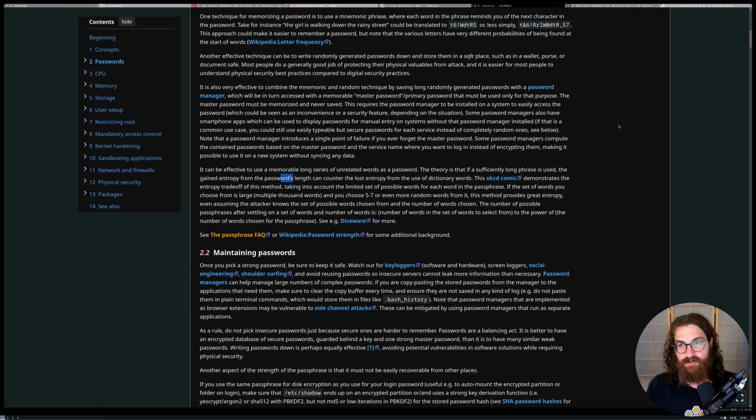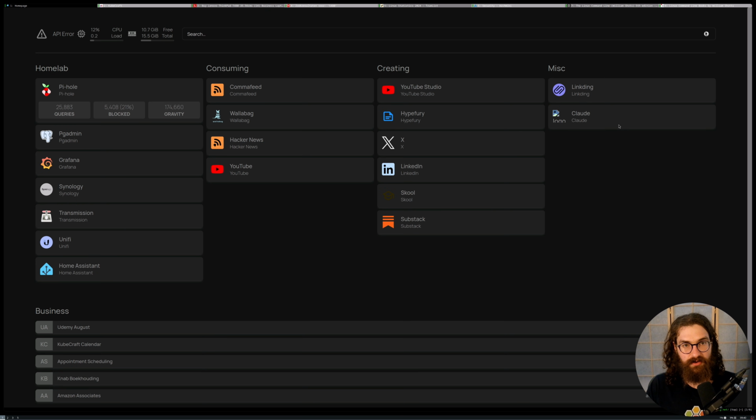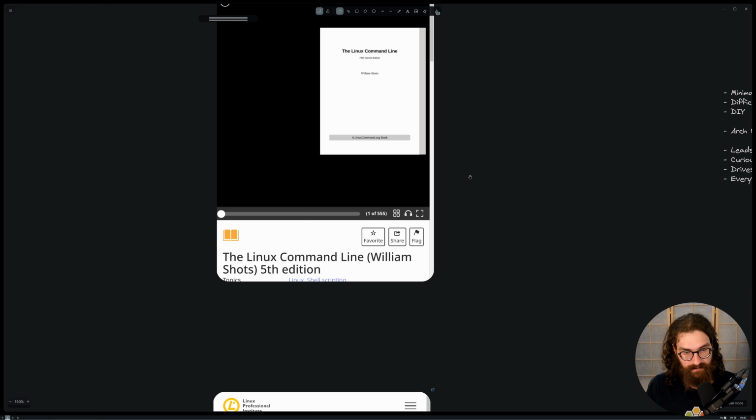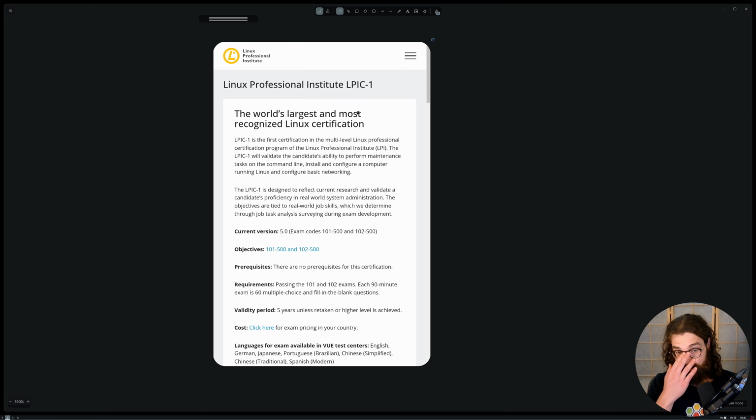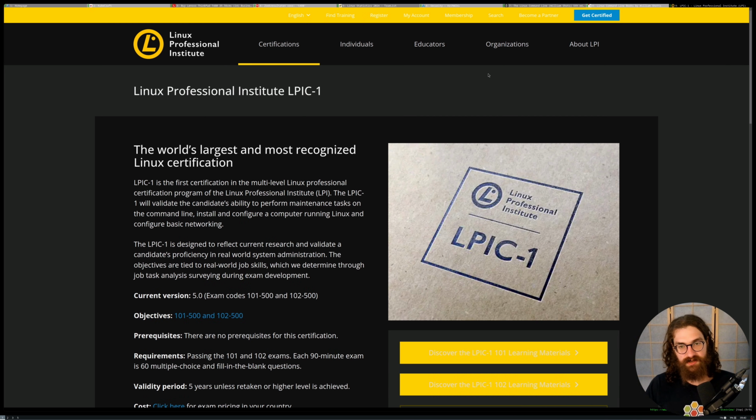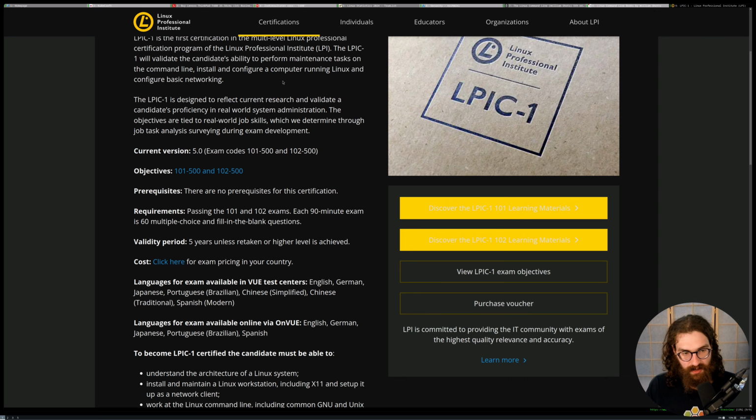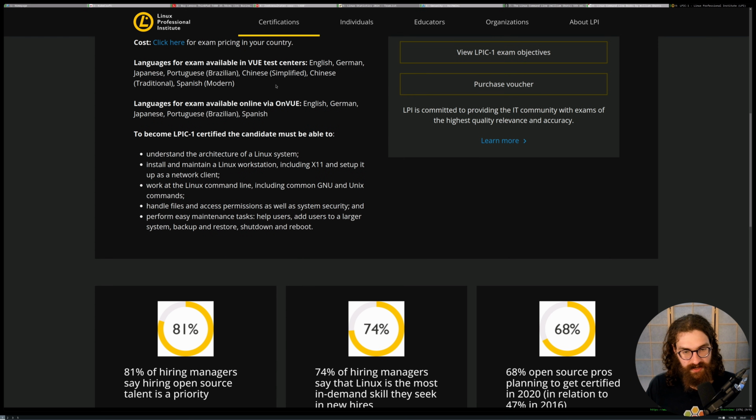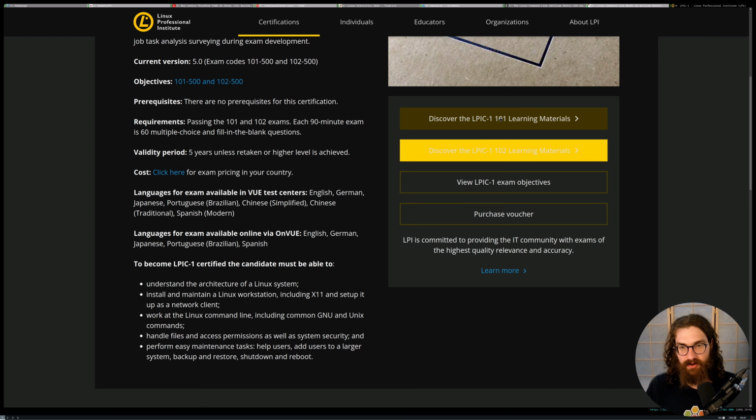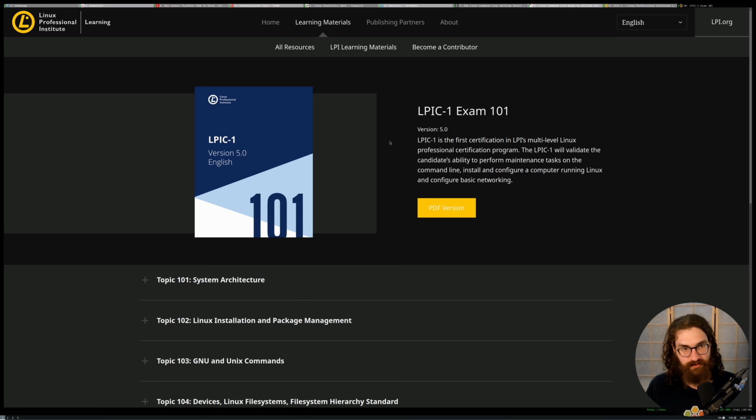And then finally, another great resource to learn Linux is the LPIC-1 certification. I have this certification, and you don't need to get the certification, but it's a nice goal to work towards. This is the world's largest and most recognized Linux certification. It's a Linux system administration certification. It will teach you everything you need to know about managing a Linux operating system. But even if you don't want to go for the certification, the good thing about it is that all of the learning materials are available for free.